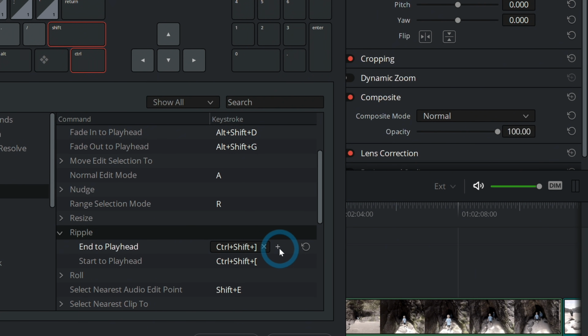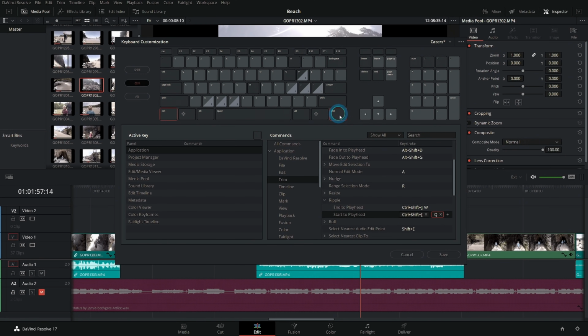All we have to do is click this little plus button right by the current shortcut. I'll click this, and end to playhead, I like to set as W, and start to playhead, I like to set as Q, because W is sort of on the right side, Q is on the left side. And the reason why I pick Q and W is that it's right by S, which I like to set for our control backslash, which is split clip. So I'll click on split clip, and split clip I like to set as S for split. Now we have S, Q, and W set, and check this out.